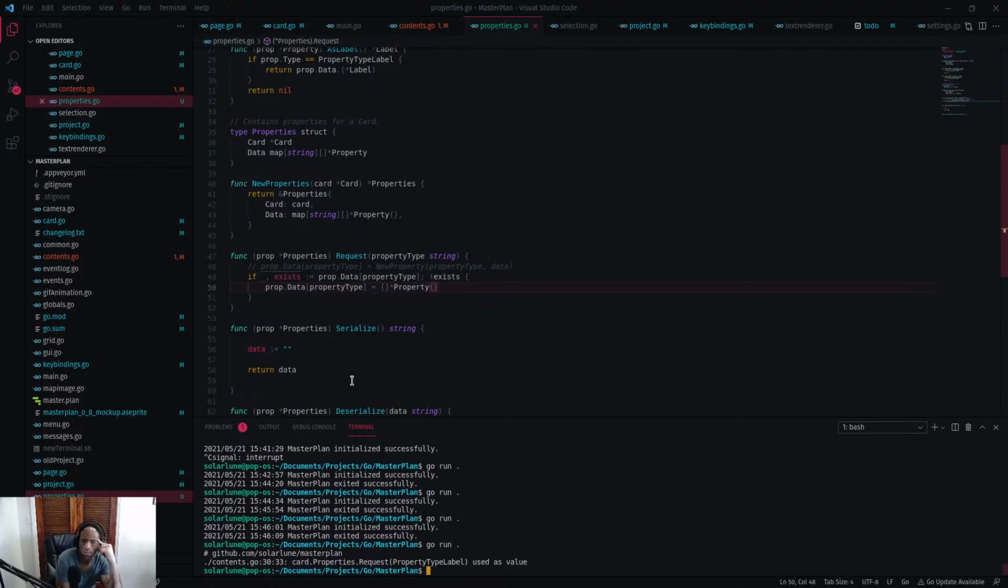I'm thinking that because we're requesting properties, right? I guess this isn't that hard. I'm requesting properties. We put them in.